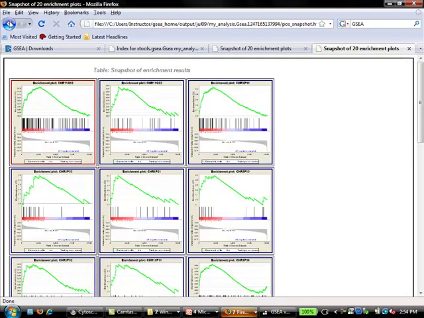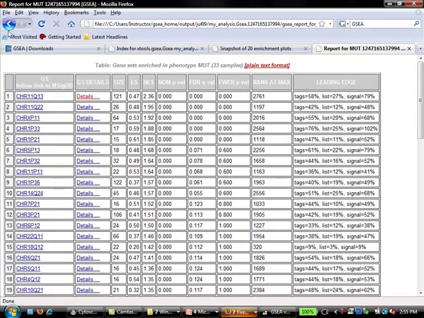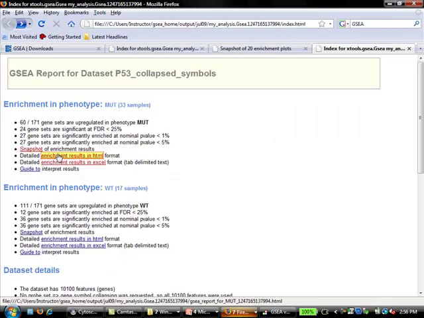I got the figures by going to snapshot enrichment results, and I got this table by going to detailed enrichment results. The thing about these p-values is that, as I mentioned before, they are calculated as the proportion of times the ES you observe using the data ordered according to the phenotype is larger than the ES you get when you permute the phenotype assignment to the samples.